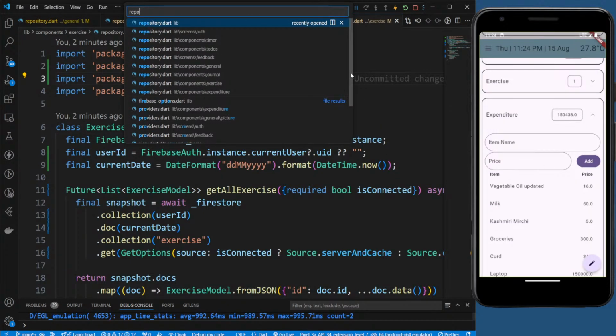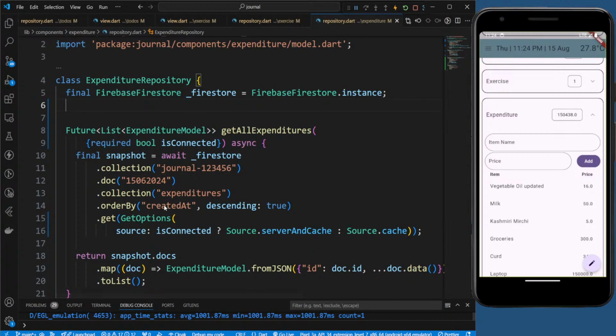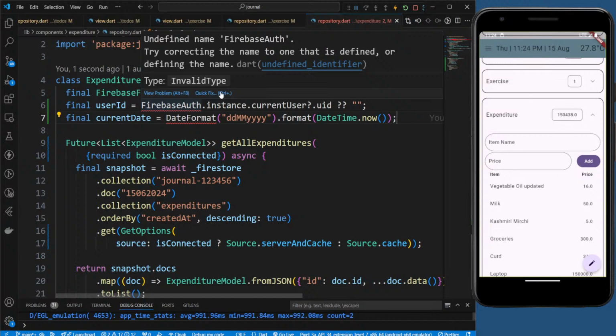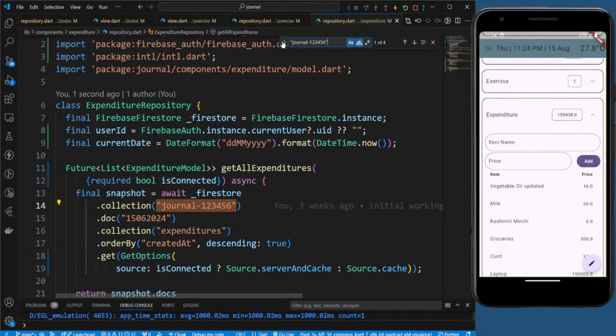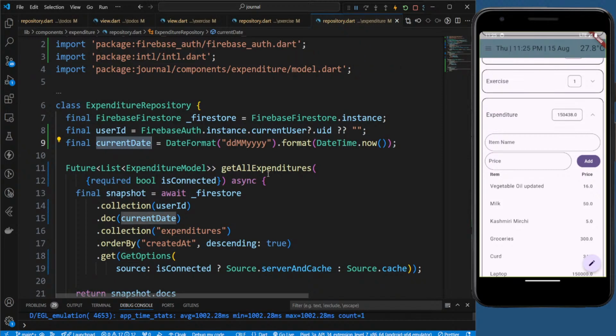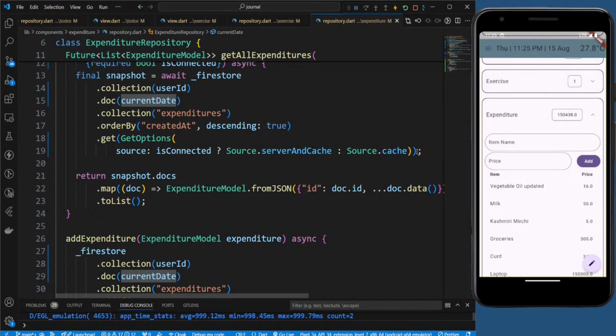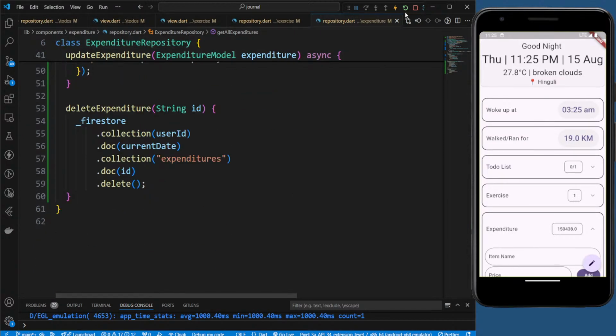So if we go to the repo of expenditures and do the same thing, that is first copy paste the user ID and this thing, import. Search for this, replace it with user ID. Search for the date and replace with current date, right? And this should work. We need to restart, right? Because this will use the cache thing. We don't want to use the cache.